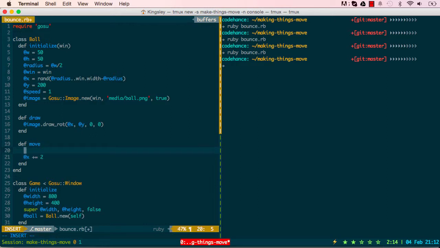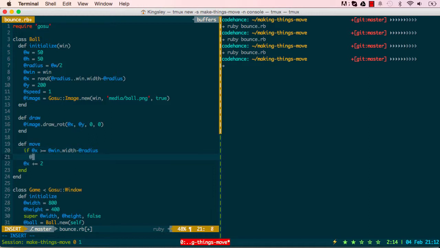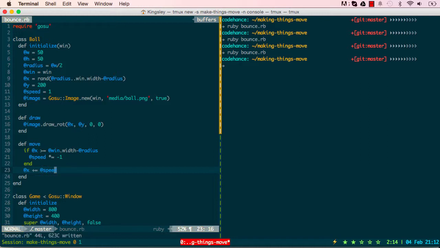So what I want to do is say, if you hit the right wall, reverse the ball. If the x-axis is greater than or equal to the gaming window's width, which is 800, minus the radius, which is 775, then we want to multiply our speed by -1. So 2 multiplied by -1 is -2, and -2 multiplied by -1 is 2. It just reverses the value. That's what we want to do.